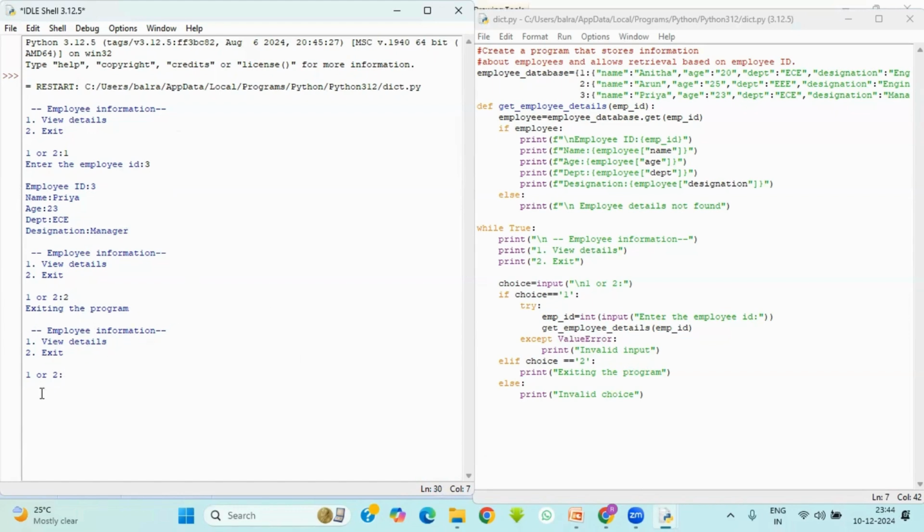Again it will ask for the details. If you want to stop the loop, you can use the break command here to break the loop. This way you can create an employee database and retrieve the data using the employee ID. So that is about strings and nested data structures. In the next class, we will see a different topic in the next session.